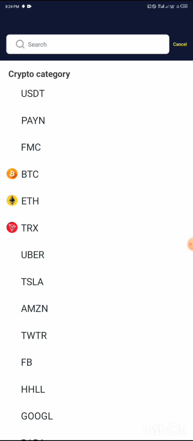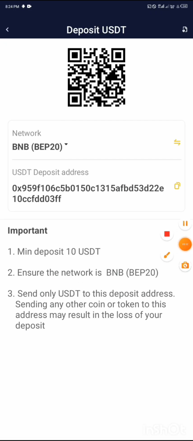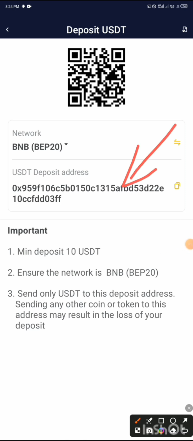you'll be taken to the currencies. Then you choose USDT as your payment method right here. Once you choose your USDT, you'll be given your address which you have to deposit to. Once you pick this address, you copy it. Remember, you have to deposit just 10 USDT under the BEP20 chain, that's under the BNB chain. Once you've deposited this amount of USDT, it will be credited on your dashboard.